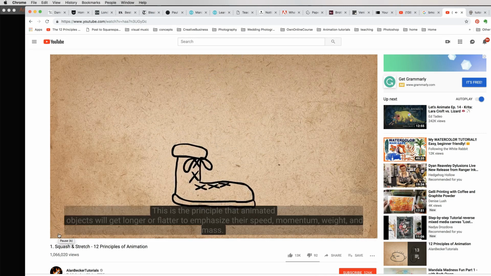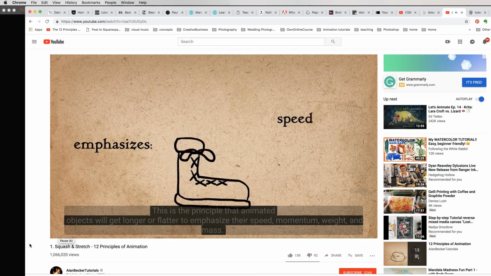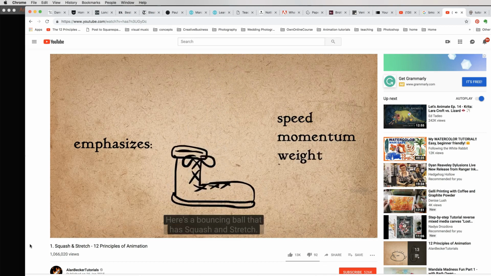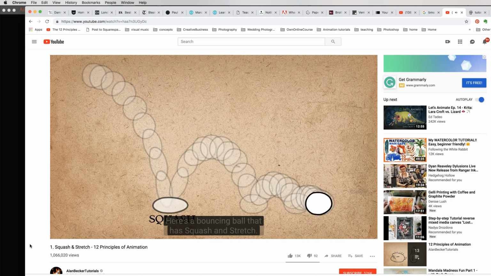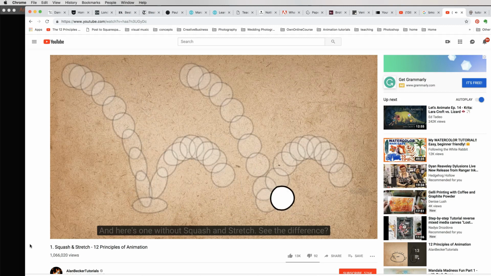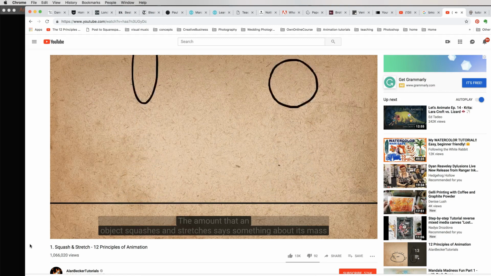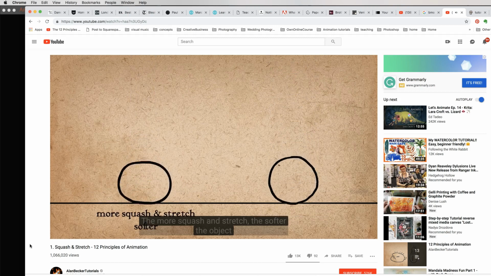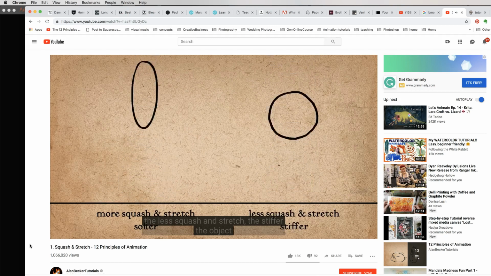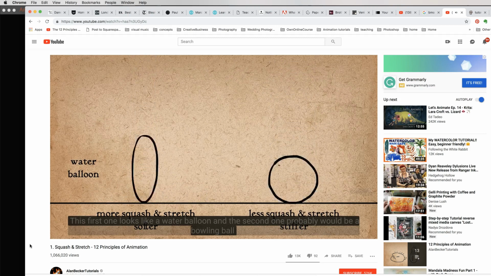This is the principle that animated objects will get longer or flatter to emphasize their speed, momentum, weight, and mass. Here's a bouncing ball that has squash and stretch. And here is one without squash and stretch. See the difference? The amount that an object squashes and stretches says something about its mass. The more squash and stretch, the softer the object. The less squash and stretch, the stiffer the object. This first one looks like a water balloon, and the second one probably would be a bowling ball.